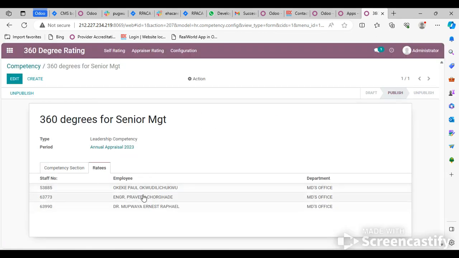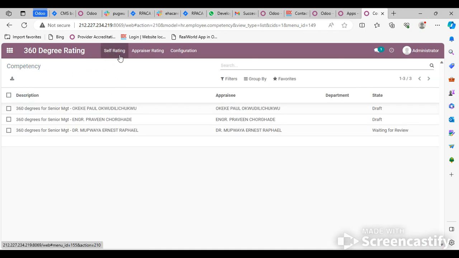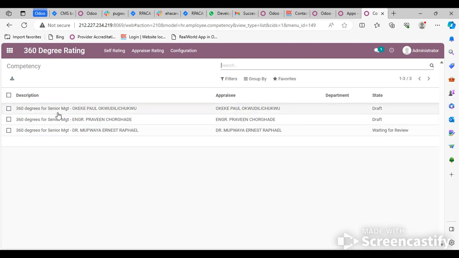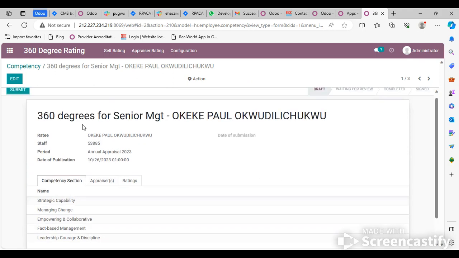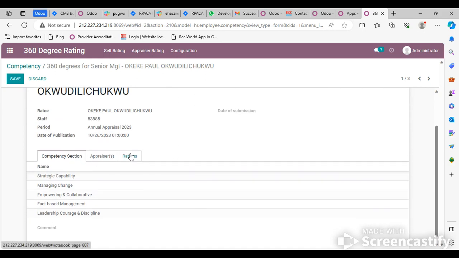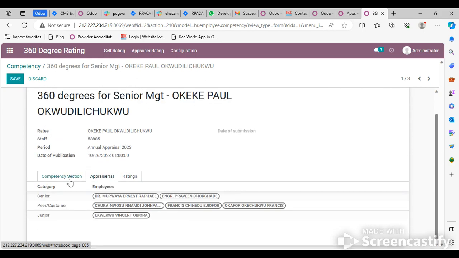Once it's been published, after the whole thing, sorry, you need to publish this, and then once it's been published, all these ratees are going to see their records under these self ratings. So when you click on these self ratings, this is all the people that are required to be rated. If you open one of these records, you can decide to log in as Paul Okudili, and then be able to perform your own self ratings.